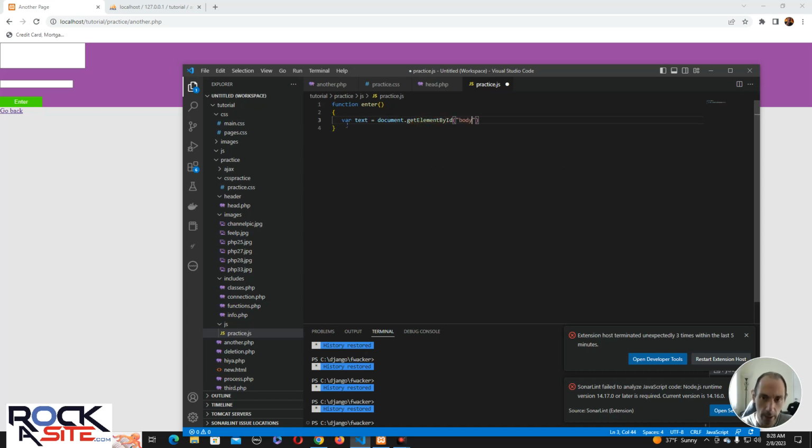Oh wait, I said body. I'm sorry. This is body. Let's just name it body. dot value. Parentheses or no parentheses? I think it's parentheses. No, I think it's. I guess we'll find out.